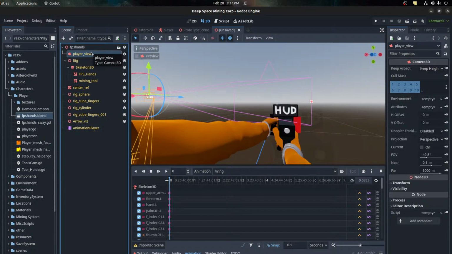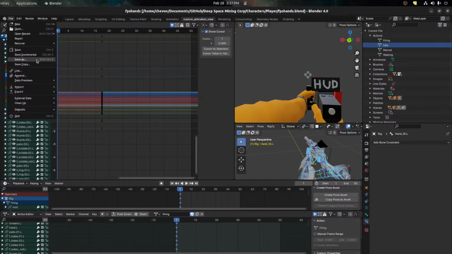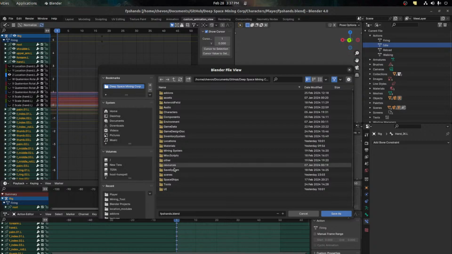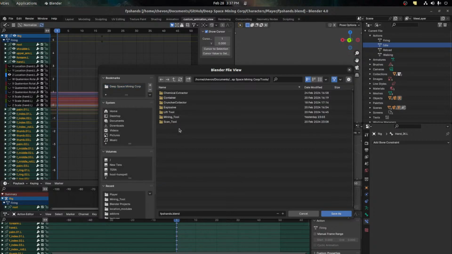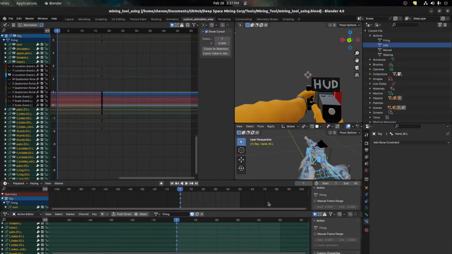Alright, I'm gonna animate something else, but I'm gonna save this as a different project. So first, save as a different. So go into tools, mining laser, mining tool. I'll call this mining tool. Then this backspace all stuff that I did.